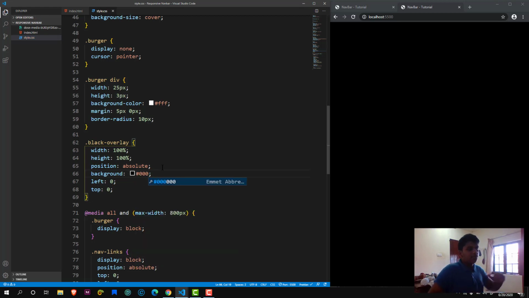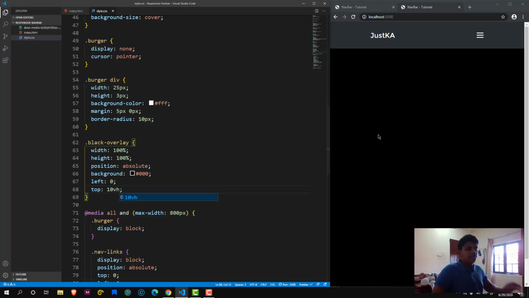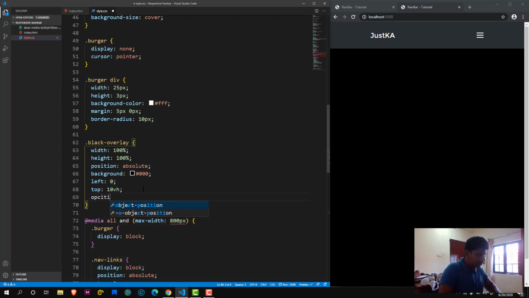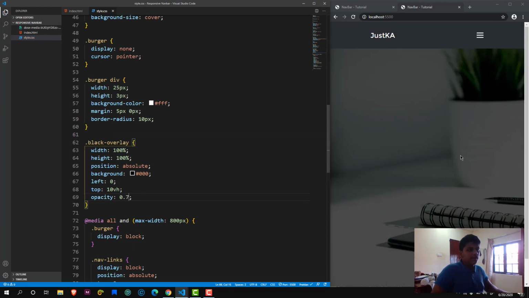I don't want this to happen. I need that to be below the nav. So if the nav is 10vh, I need it to be below the nav, so from the top I need to push it down by 10vh. Okay, that looks nice. And also I need to reduce the opacity of it. Opacity of 0.7, yeah. Okay, and it looks like this.